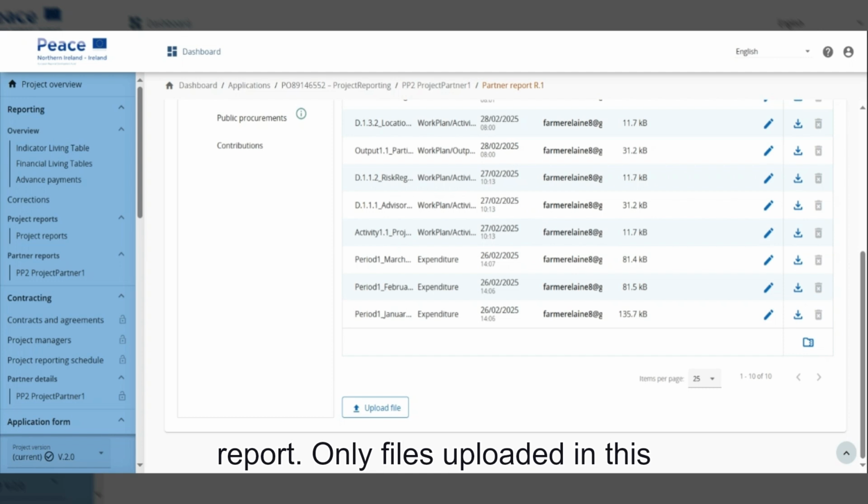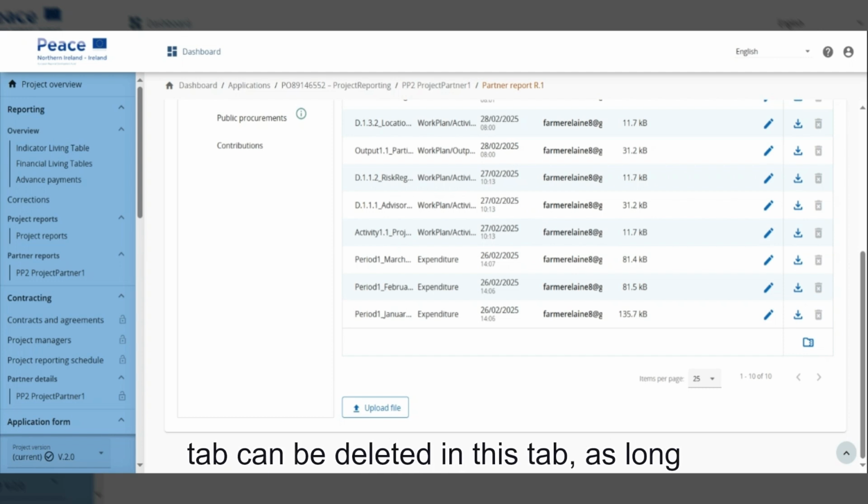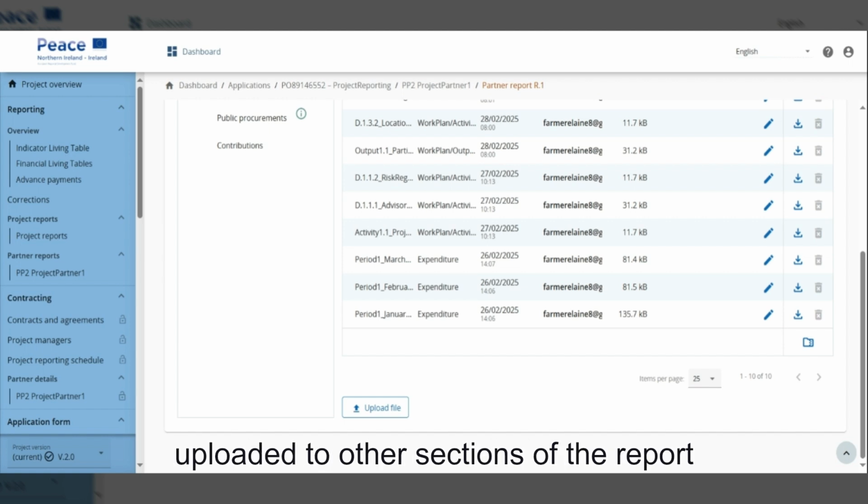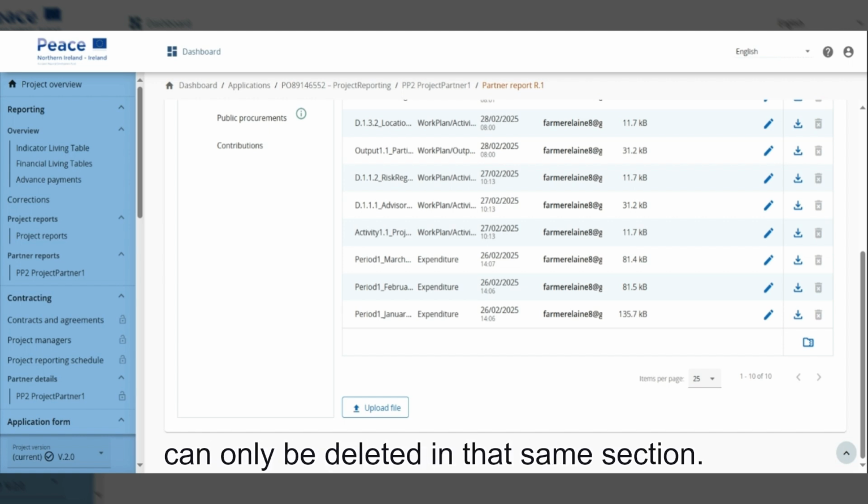Only files uploaded in this tab can be deleted in this tab, as long as the report is in draft status. Files uploaded to other sections of the report can only be deleted in that same section.